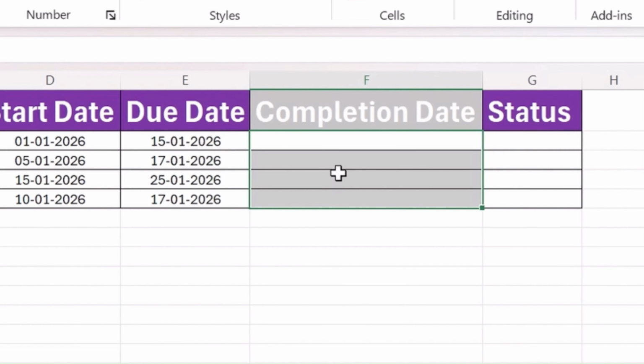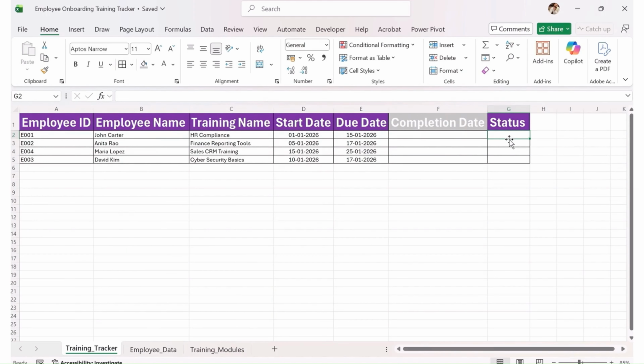Here, what I'm going to do is simply press G2. Before we type the formula, let's define the business rules clearly. Rule number one: if the completion date is filled, the training is completed. Rule number two: if the completion date is empty and today's date is greater than the due date, then the training is overdue. Rule number three: if the completion date is empty and the due date has not passed, then the training is pending.